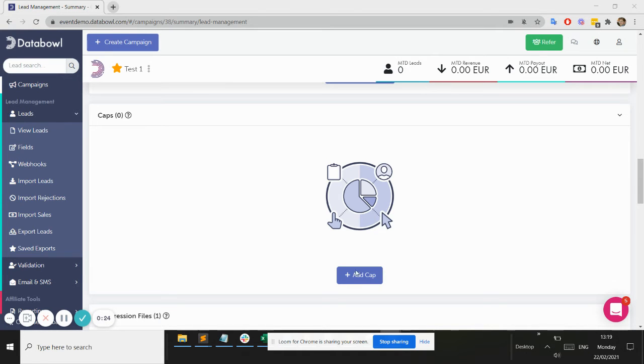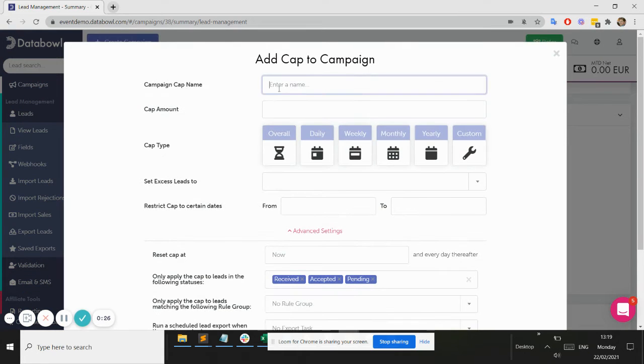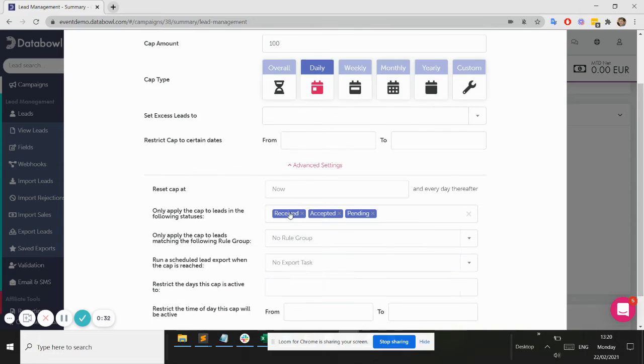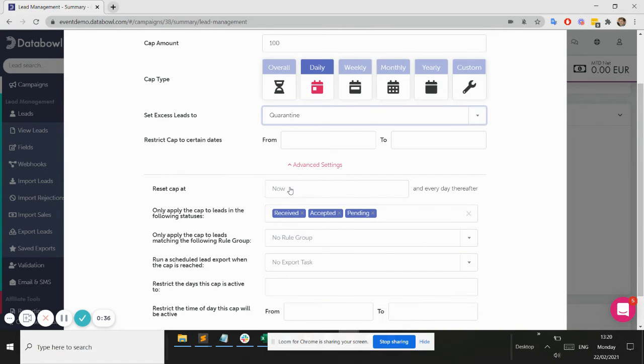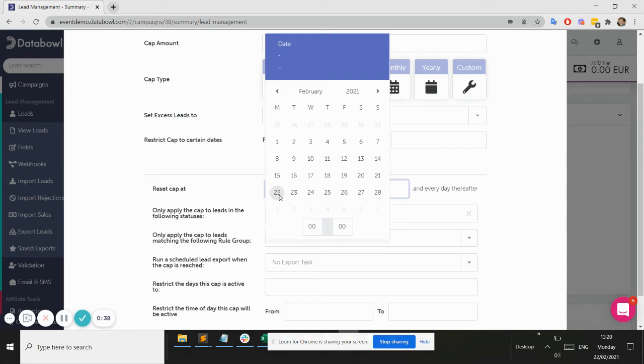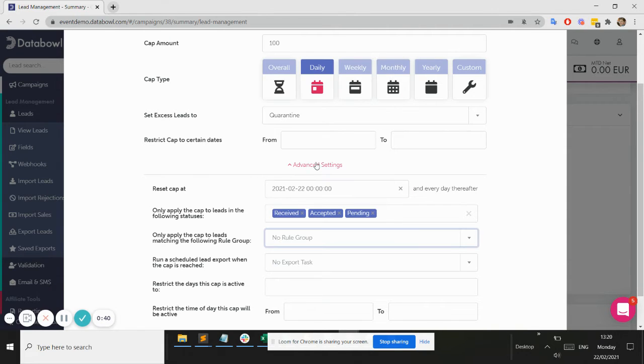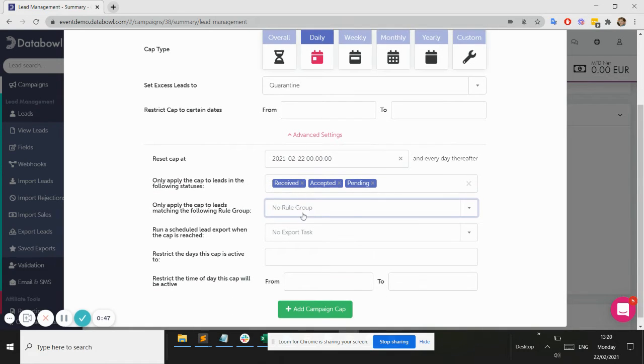So in this example here, if I create a cap and I just call this one Monday to Friday, if I say have 100 a day, what I can do here is I can quarantine any excess records and I can reset the cap to reset at midnight. By default, it'll automatically pick the time and date that you've created the cap in the first place. But again, if you amend this, it'll reset at midnight.